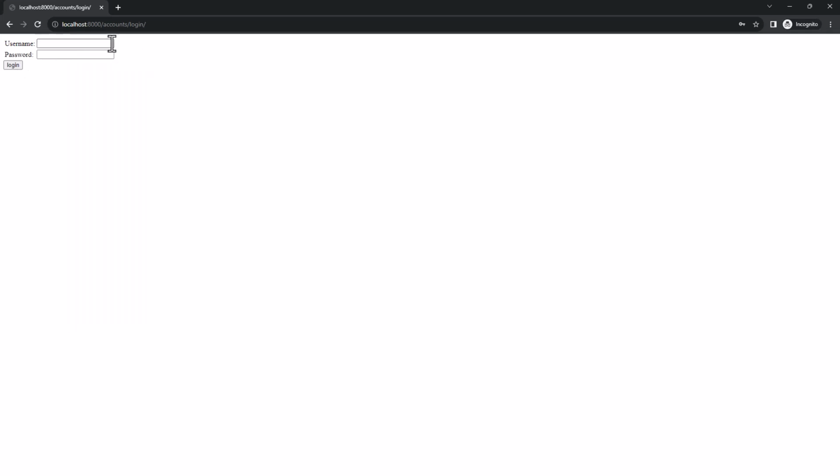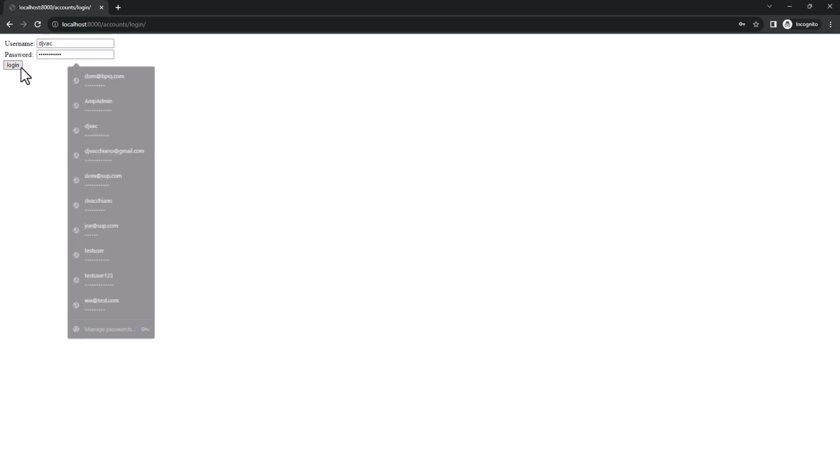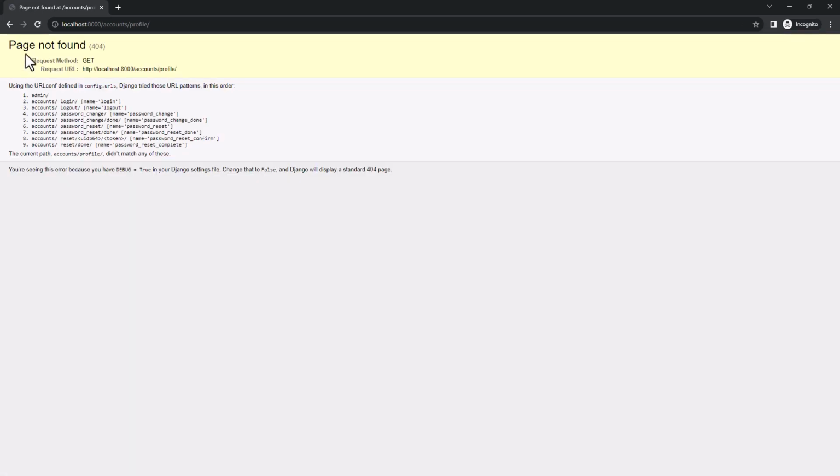So you can try and log in with your admin user that we created in the last video. And you can see that we get this page not found. And it looks like it tried to take us to some accounts/profile. So the default setting is that after you log in, it'll take you to this profile page, but we don't really need a profile page, so we will go ahead and update that now.